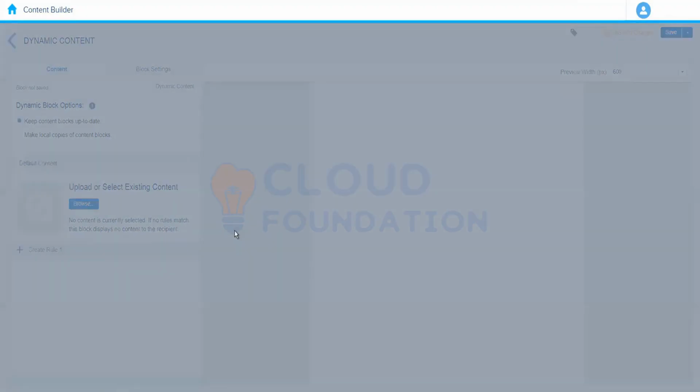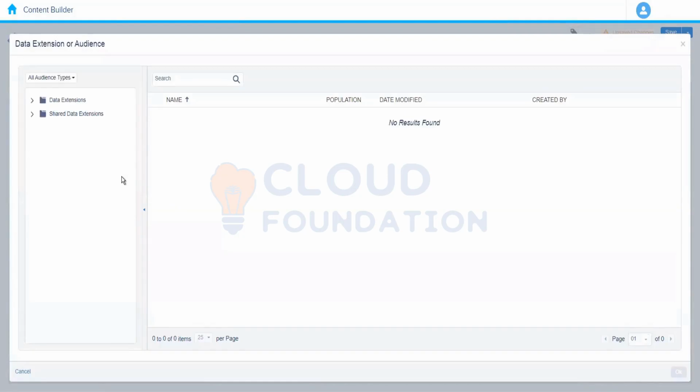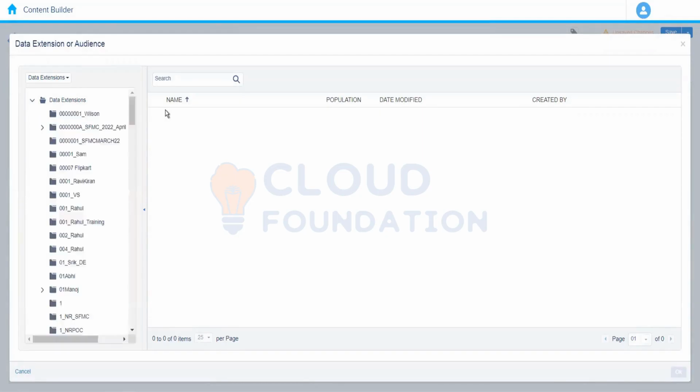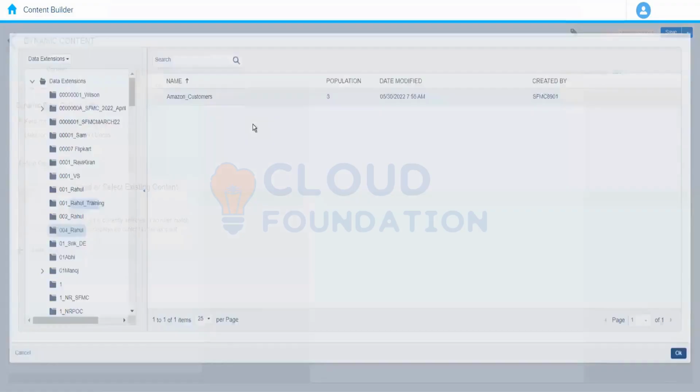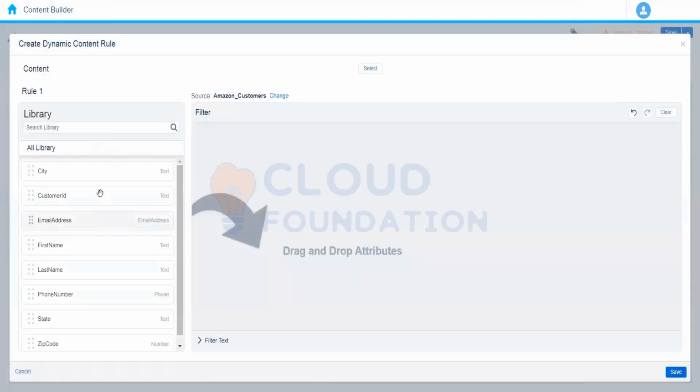We click on it, and here we need to choose one data extension where we have stored this location. Let's see. We are choosing this data extension and we have this field called city.